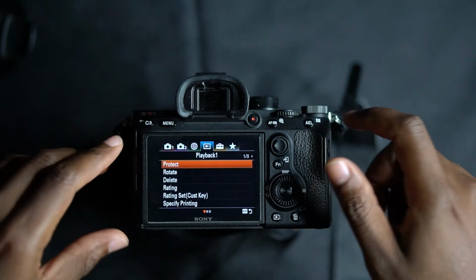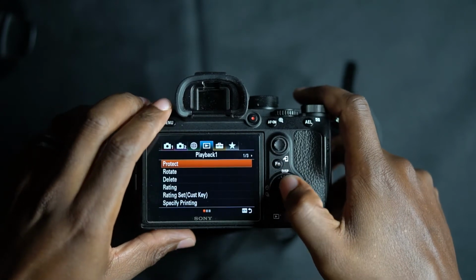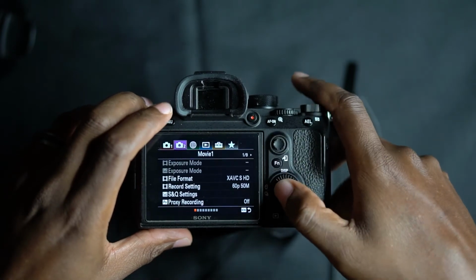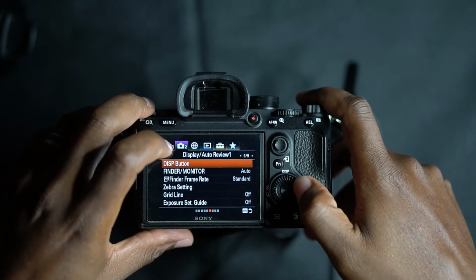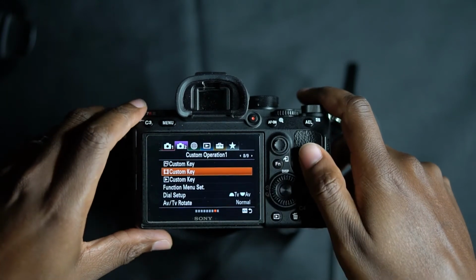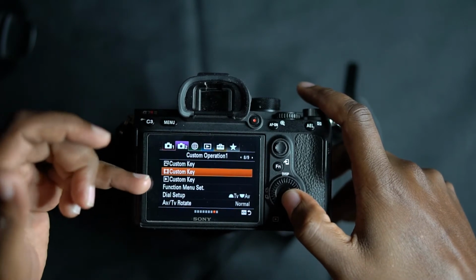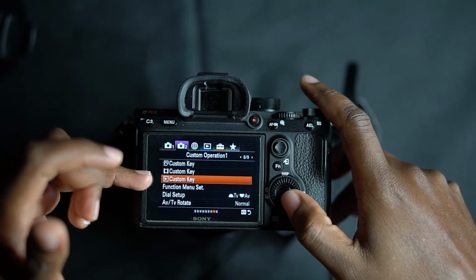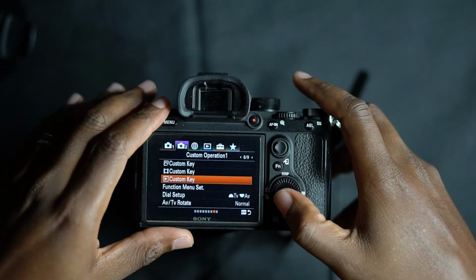And that's pretty much it. All you do is go to tab 2, page 8, and you set your custom keys right here. You can set them for photo, you can set them for video, and you can set them for playback. So anything with the camera, you can set it to.